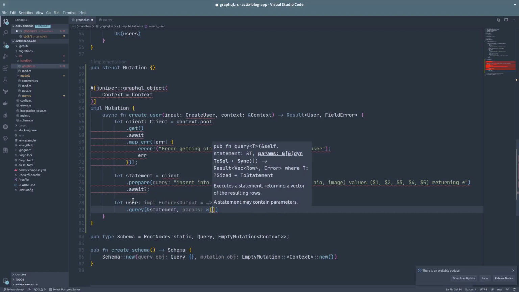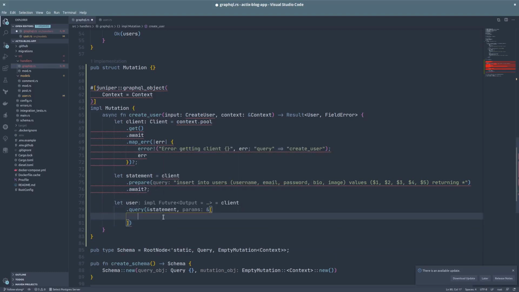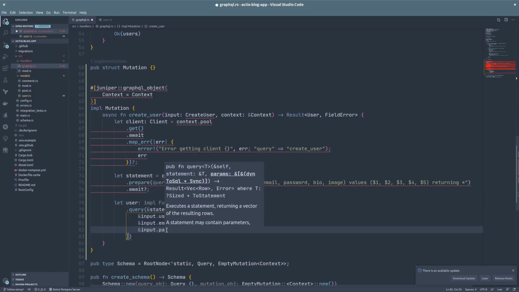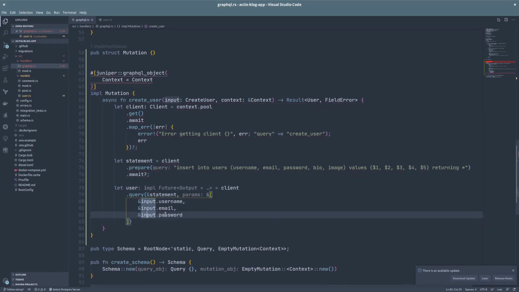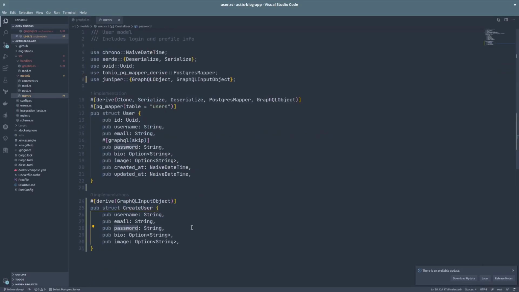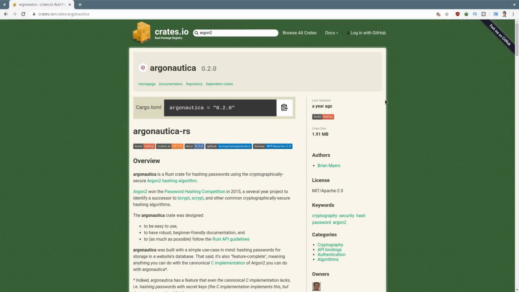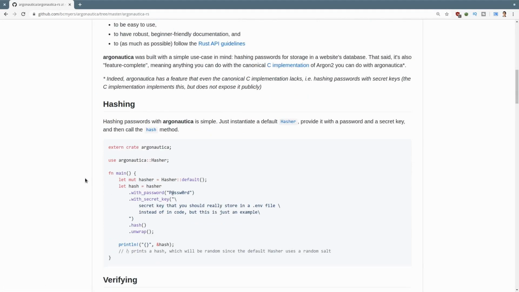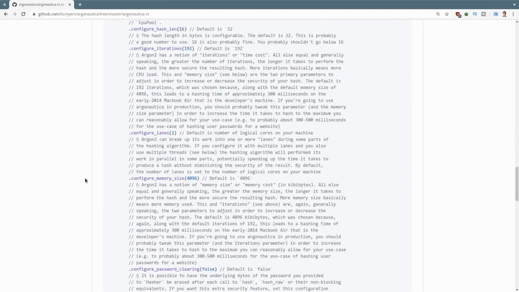We get the parameters from the input object, so the reference to the input.username, input.email, and for the password, we cannot just store it like that in the database. We need to store a hash. I'm going to use Argon2, that is said to be the successor of Bcrypt, but you can use the hashing function you like the most. For Argon2, I found this interesting crate called Argonautica. It has an extensive documentation and the same features as the C version, so it is fully customizable.